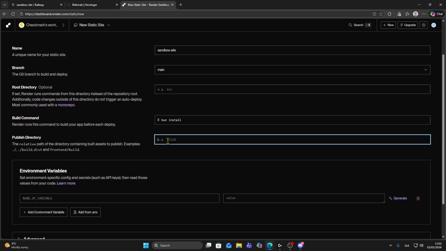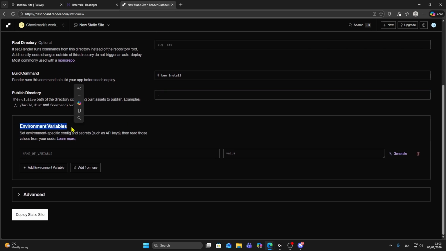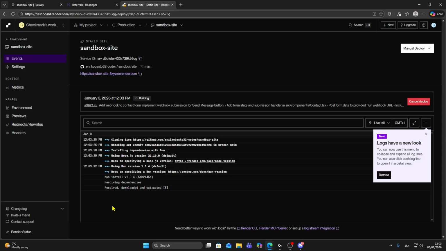And publish directory, you can type, for example, dot or slash, and then here you can type your environment variables. So if you have any API keys, you can add it here. So you will type name of variable and then API key here, and then you want to deploy static site, and now it's deploying your GitHub project to Render.